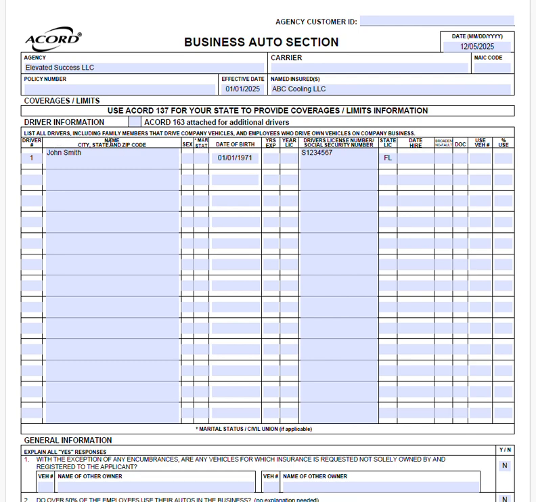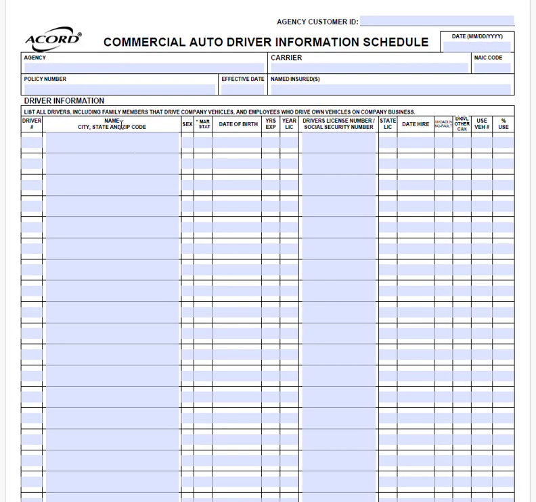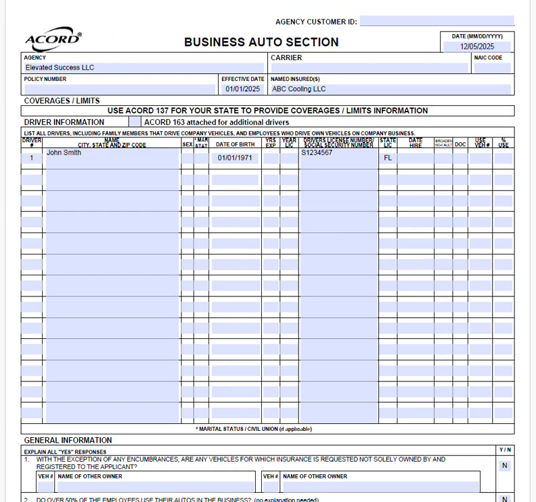Under driver information, there is enough room for 13 drivers. If you have more than 13 drivers, you will need to attach an Acord 136, which looks like this. It basically has the date, agency name, insured, but you're going to have the same information I'm going to go over in the Acord 127. So you'll list the driver 1, 2, 3, 4 as you go down.